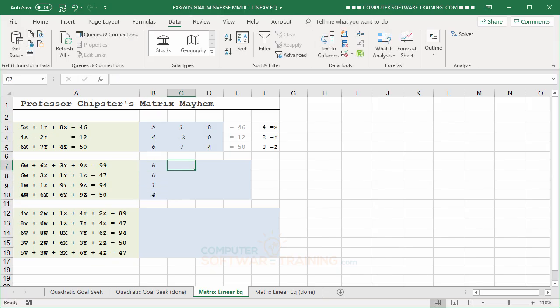And then we'll go over here and we'll do 6316. And then we'll do 3196. And then 9199. And then, of course, our totals. So 99, 47, 94, and 50. And you can see I've got the formatting in there too.